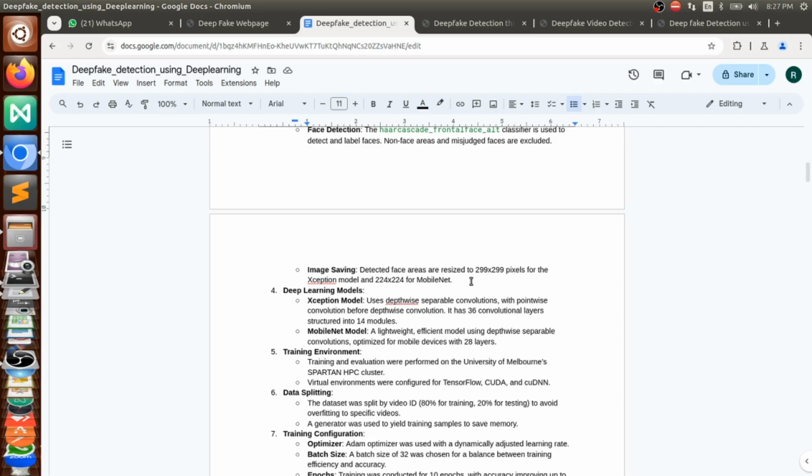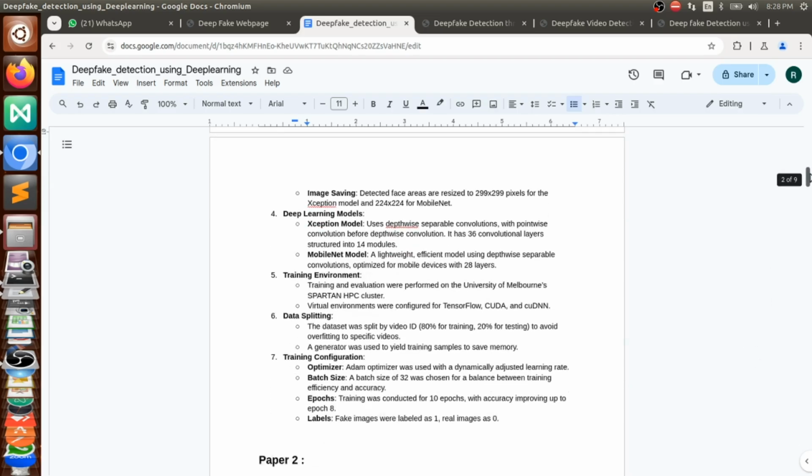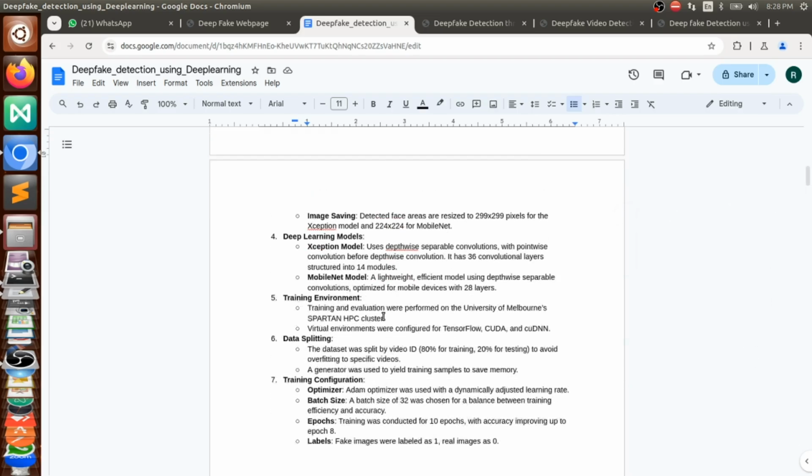And what are the different models they are going with? One is the Xception model and another one is the MobileNet model. They are using two models. And for training, because the dataset is very huge, they are using the resources provided by the University of Melbourne. This is a cluster they are using, and they are going with TensorFlow and CUDA, as they mention.